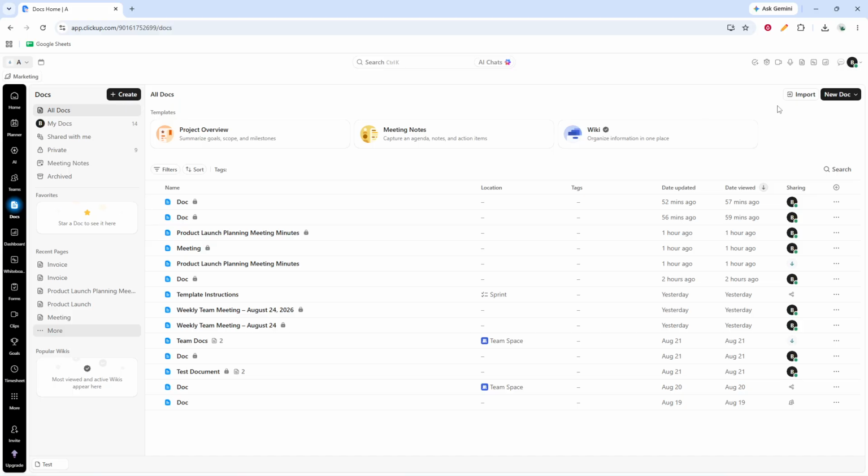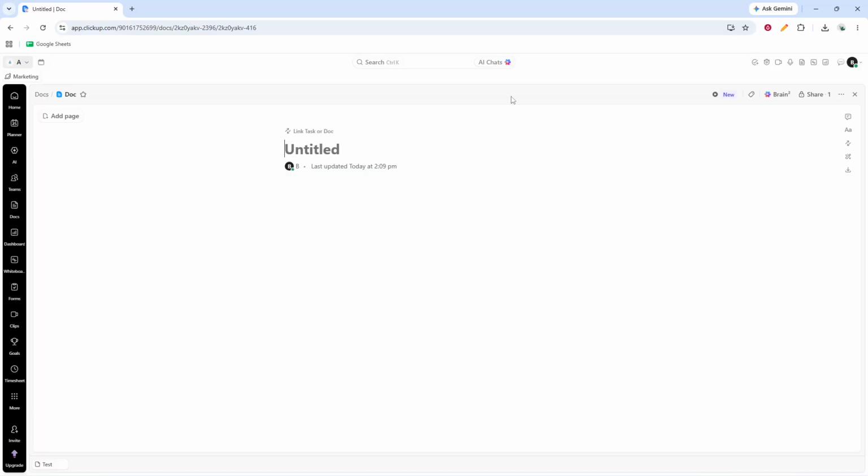Next, create a new document. Click New Doc and then choose Create Doc. This opens a fresh document where you can start building your content. It's a good idea to create docs with a clear purpose, whether it's for meeting notes, a process guide, or a collaborative planning page. Once the new doc opens, you'll see a default title, usually untitled.